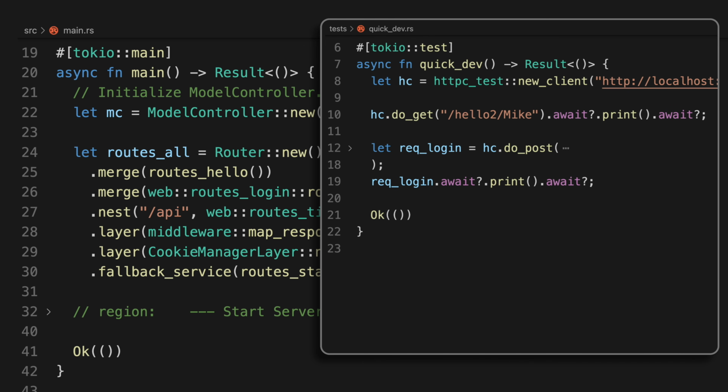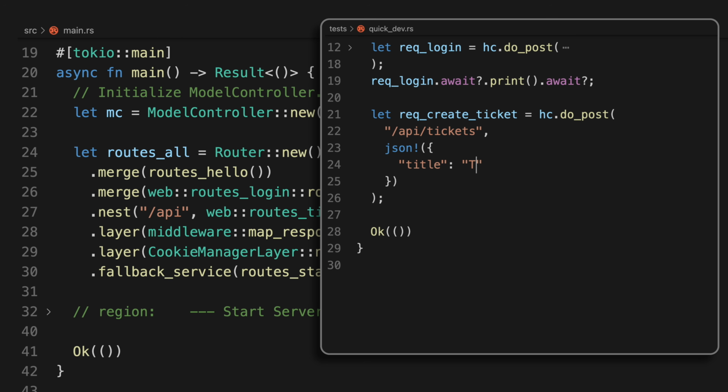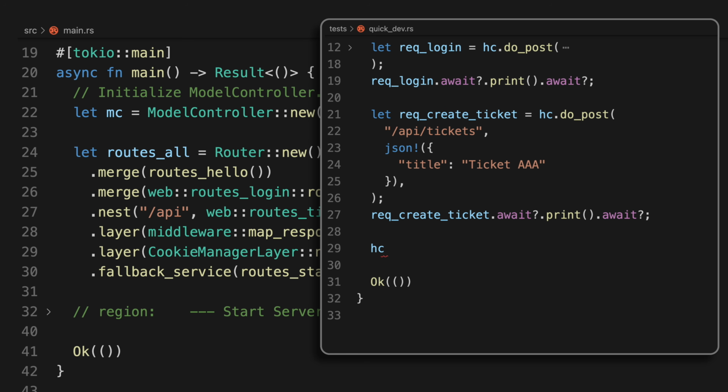Now if we bring our quick dev and we scroll down, we can add our create ticket, and that would be a post, /api/tickets, and we're going to create our JSON, ticket AAA. And then we're going to execute it and print it. And then we're going to do the list as well as a one-liner. So we're going to do a do_get on /api/tickets, await, and print.